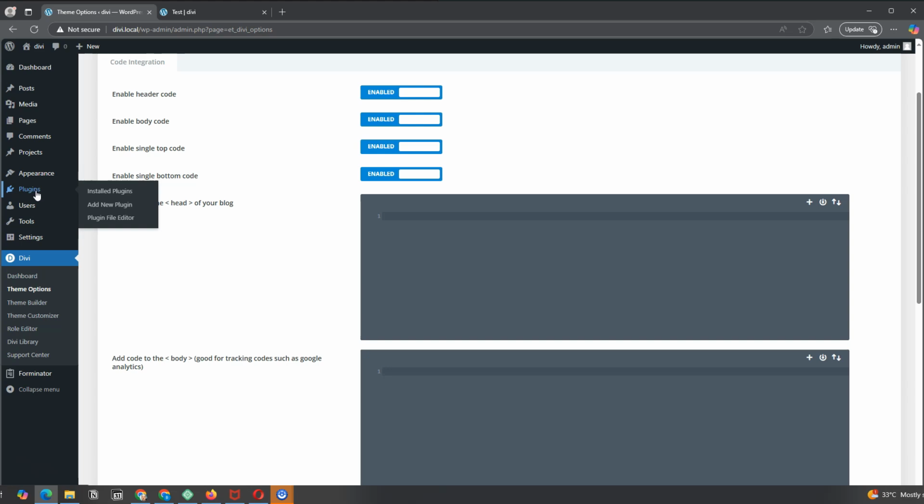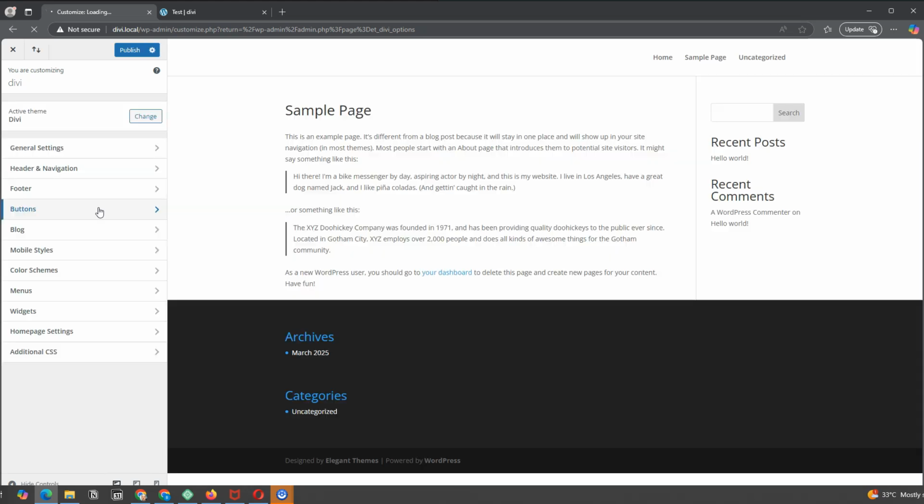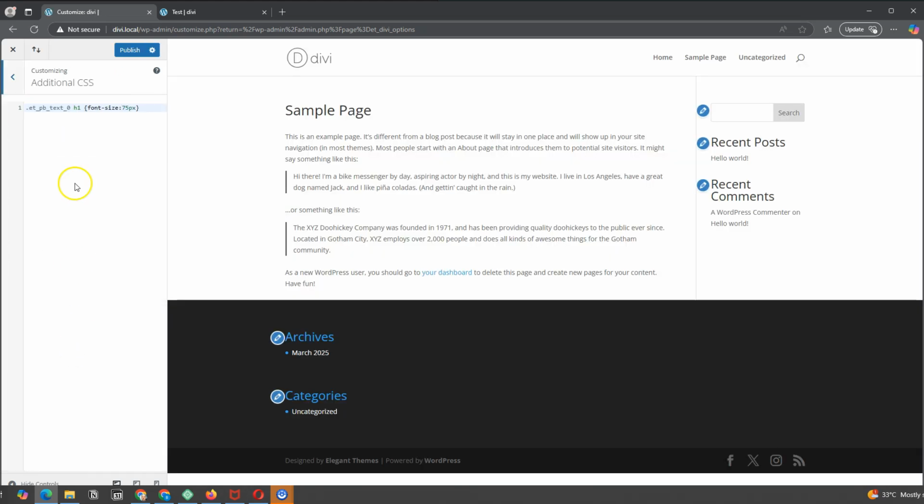And then another one would be your theme customizer. So if you go to Appearance and you go to Customize, then Additional CSS, you can also add it in there. And you can see it's brought across the CSS that I wrote in the theme options. So you can now add in over here as well any kind of additional CSS that you want to write.